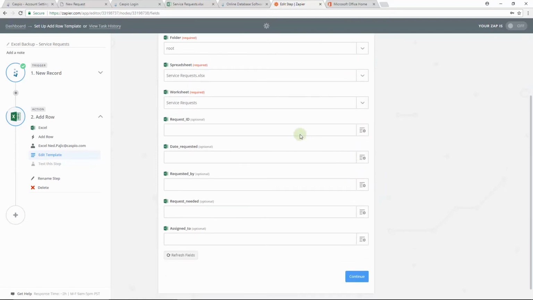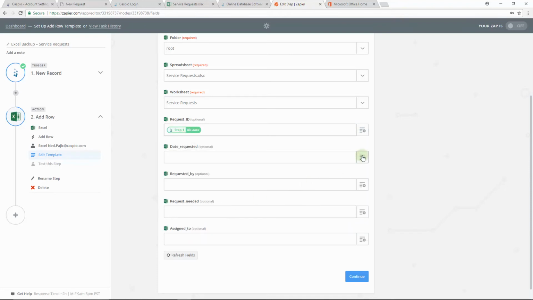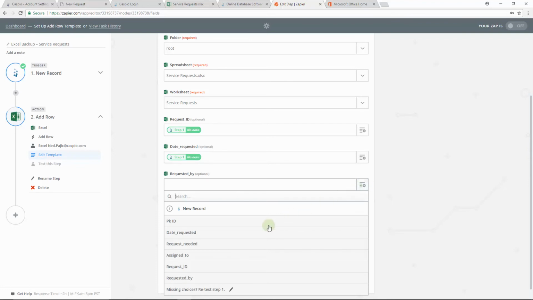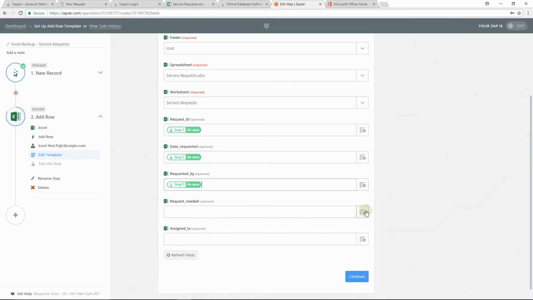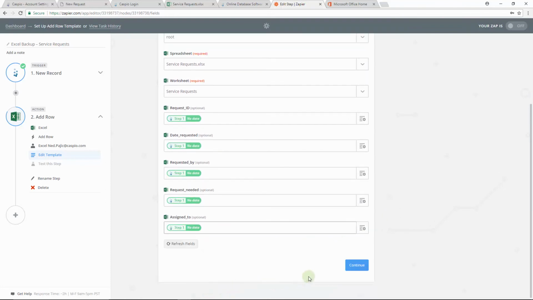Request ID to request ID. Date requested to date requested. Then we want requested by. Request needed. Assigned to, and those are all the fields I have in my Caspio table and my Excel file inside my Office account.